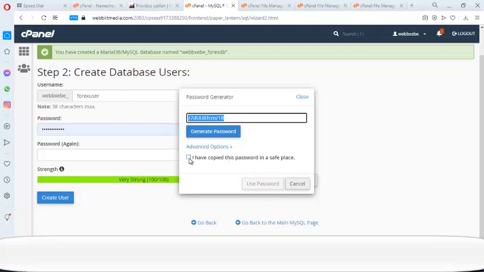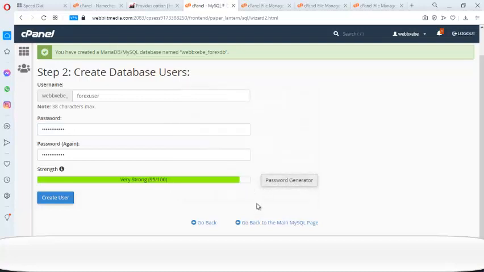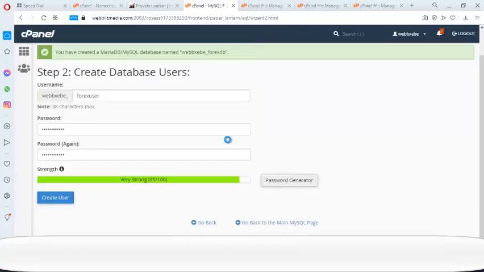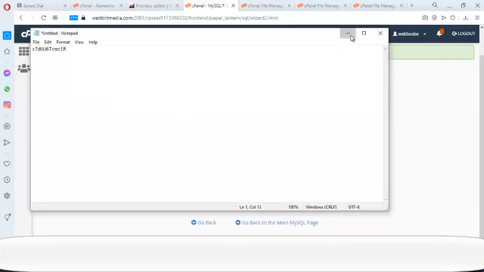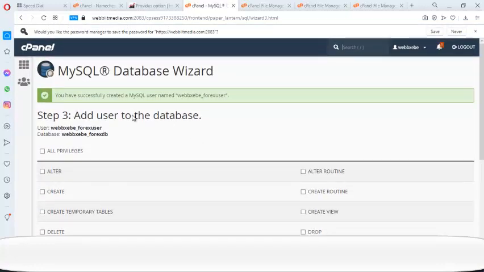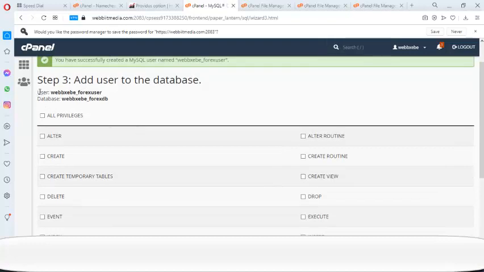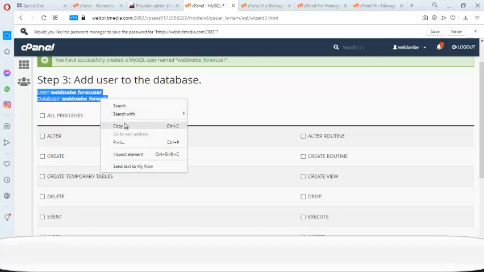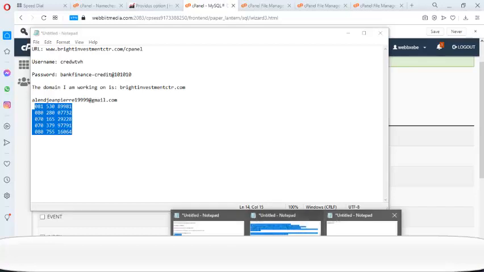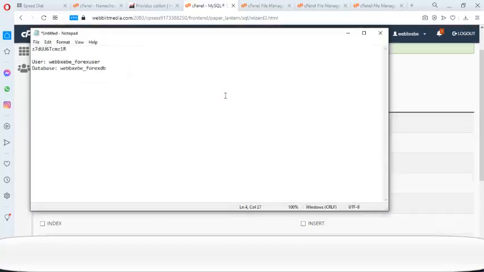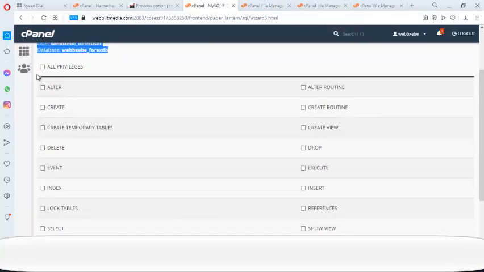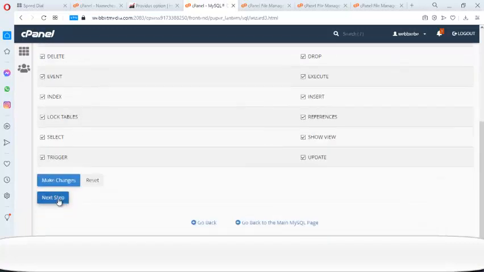I have copied this password, I'll click on use password, right? So I'm just going to create a notepad where I'm going to put this password because I will definitely need this password, right? So I'll just put it there. So I'll now click on create user. Awesome. Can you see that? So I will now copy everything I have here, and I'll bring it right here. So I have my database username and I have my database password. I have my database name, right? So now I'm going to click on all privileges, right? Can you see that? Then I'll click on what? Next step.